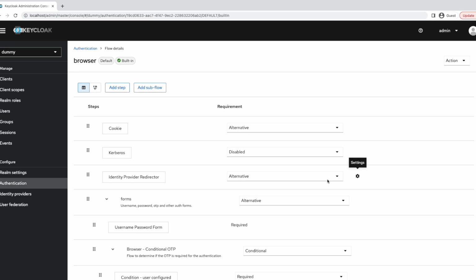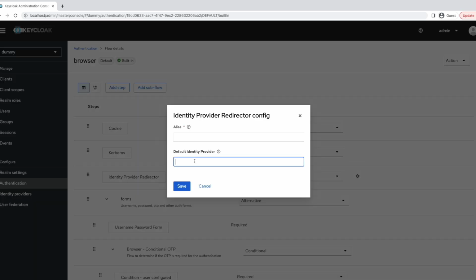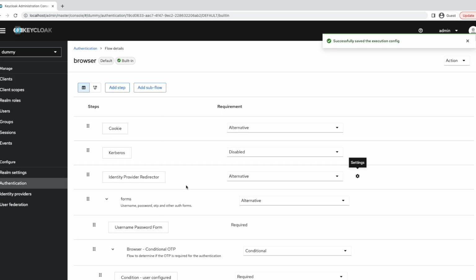You click on it and you see under identity provider redirector, there is this button setting. You click on it and you only need to add the configuration here. So the name of your provider. So let's give an alias for this configuration, test or whatever. And here you have to give the name of the configuration, Azure AD, because the configuration for the identity provider is Azure AD. Let's save it, and you don't need to restart anything.